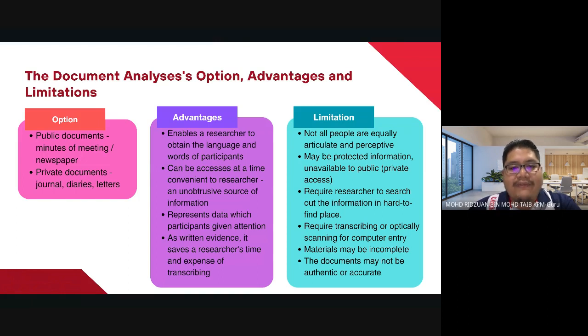But it also has some limitations. The first one is not all people are equally articulate and perceptive. The second one is it may be protected information unavailable to the public. Maybe it is private access. Okay, the third one is it requires the researcher to search out the information in hard-to-find places. The fourth limitation is it requires transcribing or optically scanning for computer entry. The fifth one, the material may be incomplete. And the last limitation is the document may not be authentic or accurate. Okay, next.